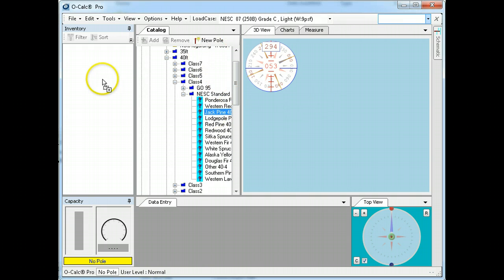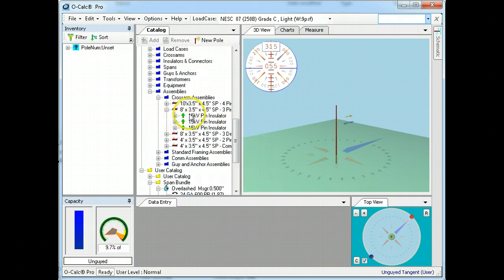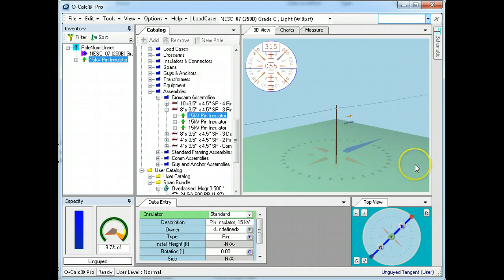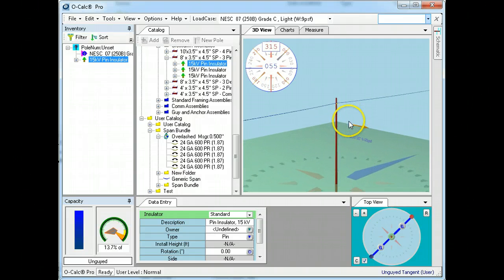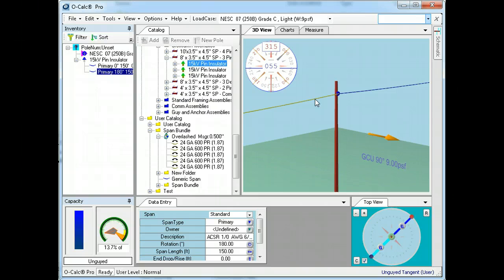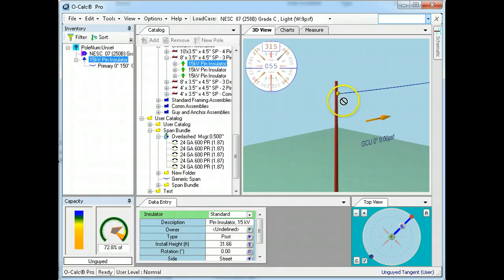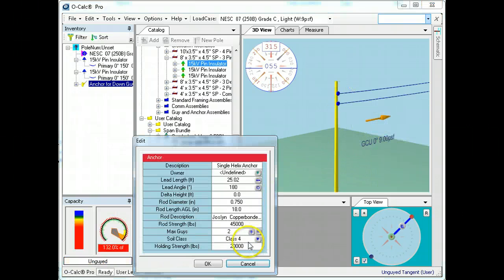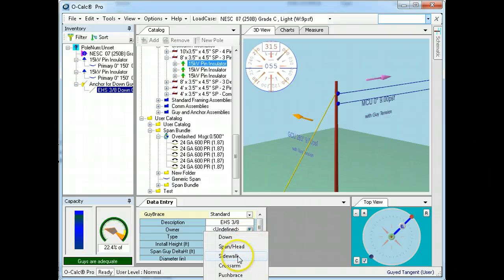So, we're going to create a pole, and we'll go ahead and put a span on that pole. And for the sake of our argument here, we're going to say it's a post, and we're going to delete. So we'll make it a dead end, and we'll put two of them like that. And we'll guy the pole, but we will in fact set the guy to be a sidewalk guy.